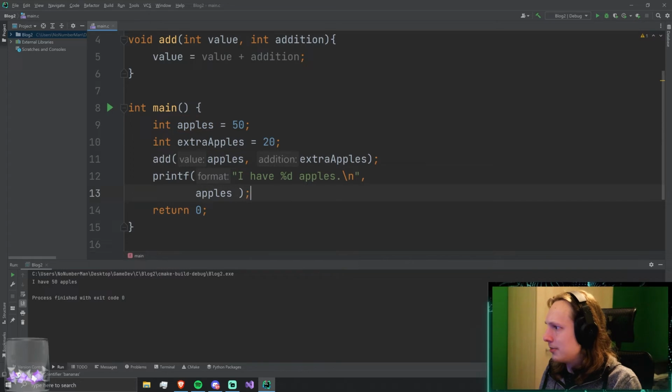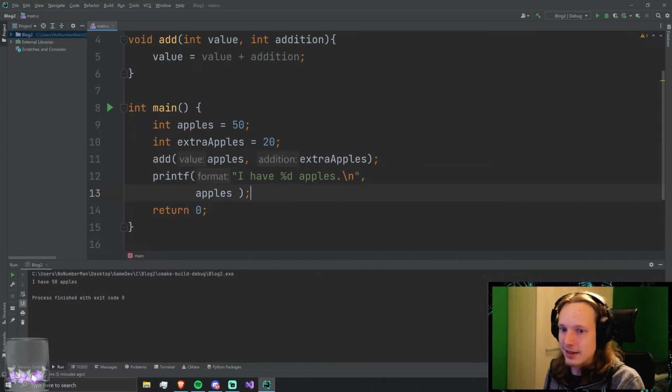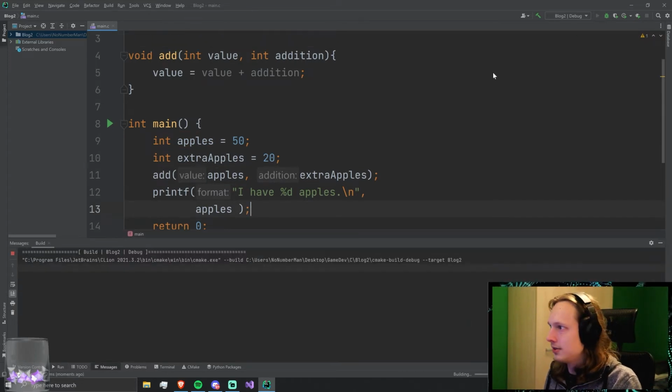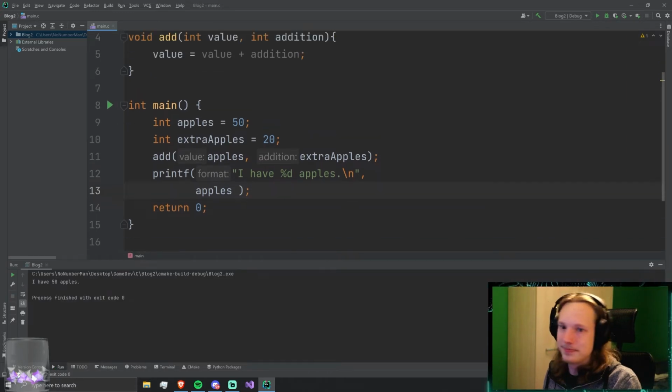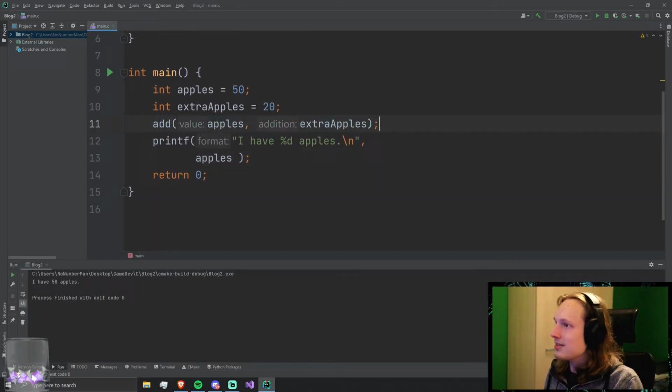Okay, now how many apples do I have? Three guesses, boys. 50, 70, well, it's 50. It's as if this add didn't really do anything.